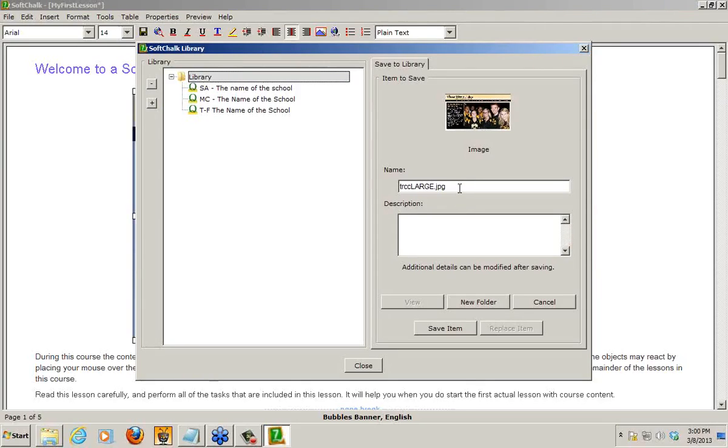I'm ready to give this a name. It's using the name that was connected with the image. Well, that works okay, but I'm going to select what's there and call it the school's website image.